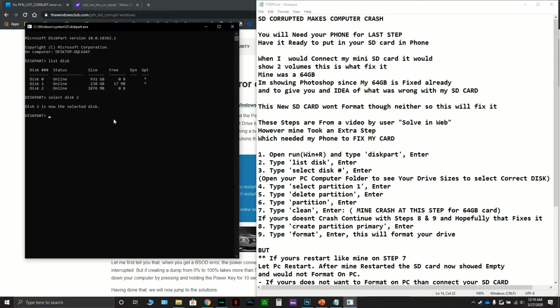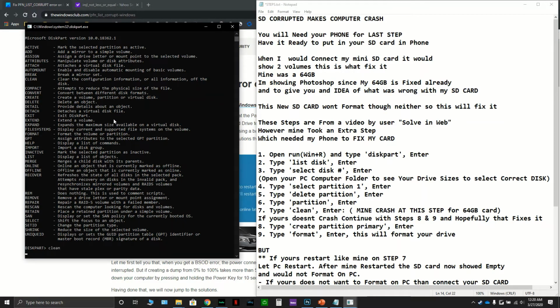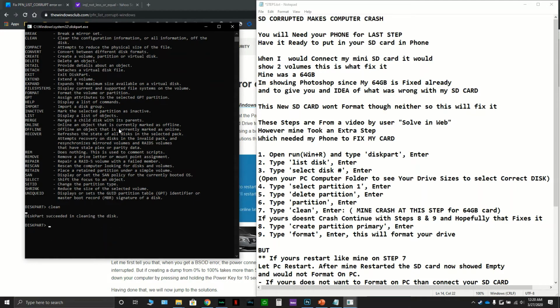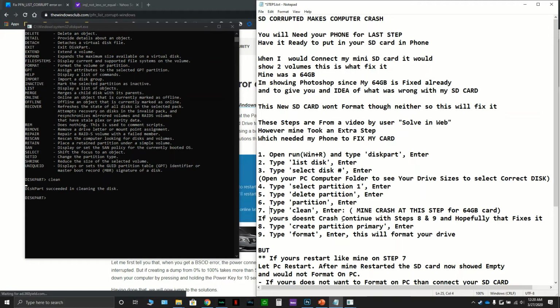After you do that, I'm gonna type in select partition 1. After that, you're gonna type in delete partition. And I'm gonna want to type in partition, hit enter. And I'm gonna want to type in clean. For mine, it crashed on this step.